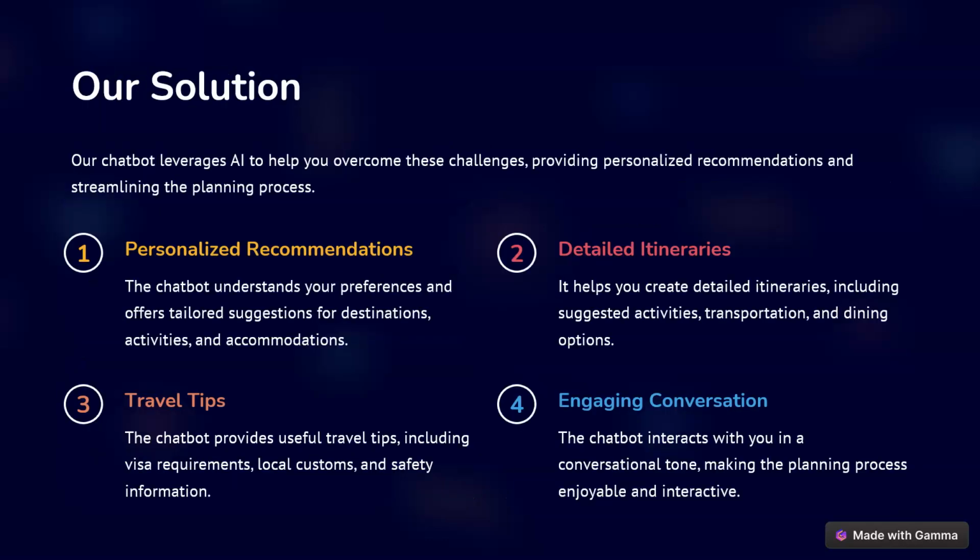Travelers often struggle with planning trips, needing suggestions for destinations, activities, accommodations, and travel tips. Our challenge was to create a chatbot that can understand and respond to diverse and complex queries while maintaining an engaging and conversational tone.